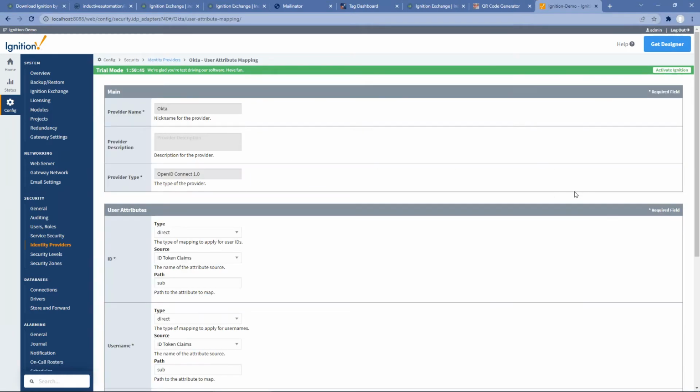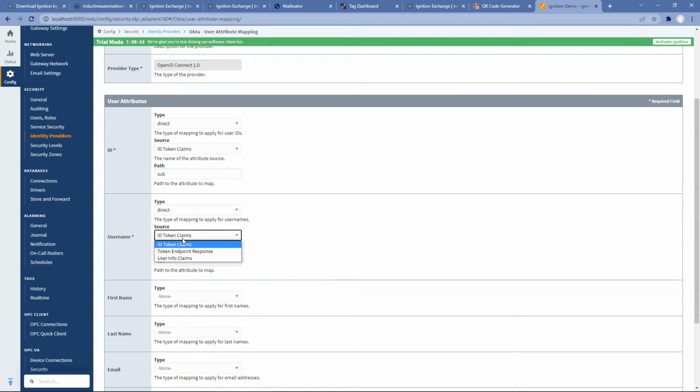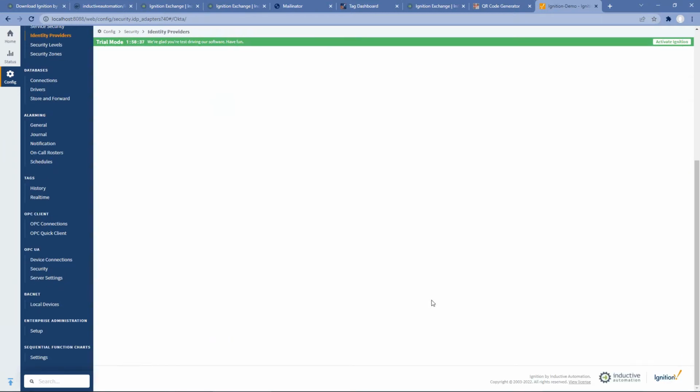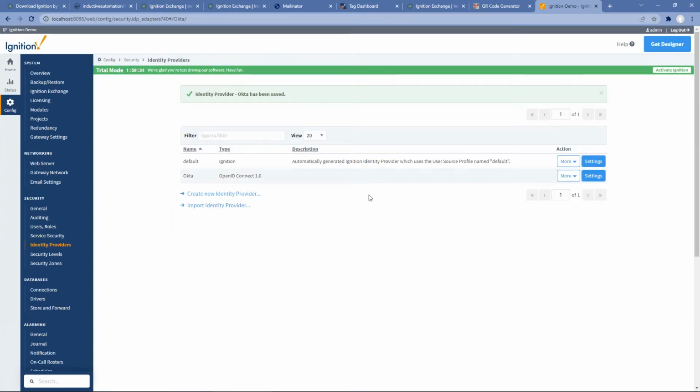And what I want to do though real quick is when the username comes back, the username is actually going to be a user, and the profile is going to be the name property. And we can map all sorts of things that come back from the identity provider to Ignition user. But now I'm ready to go.